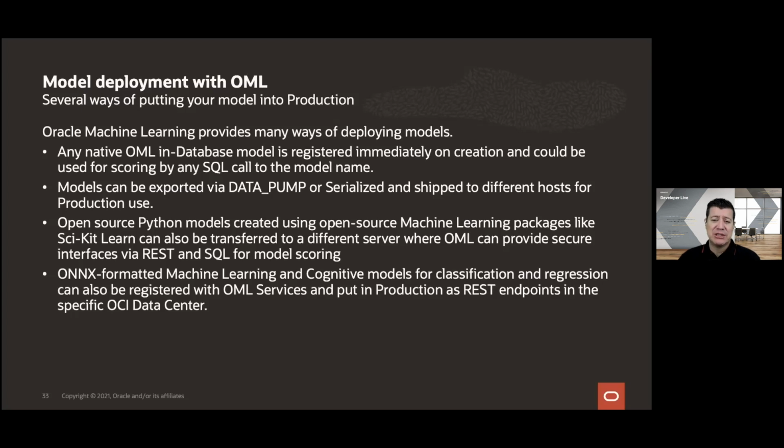So basically, in conclusion, what we've seen today is model deployment with Oracle Machine Learning. We saw several ways of putting the models in production, from native Oracle Machine Learning in-database models registered immediately when you create them in SQL, and they can be scored by SQL or even Python, right, with OML4Py immediately. We saw that models can be exported as well, via Data Pump to serialized formats, and we can take those serialized models and then register them.